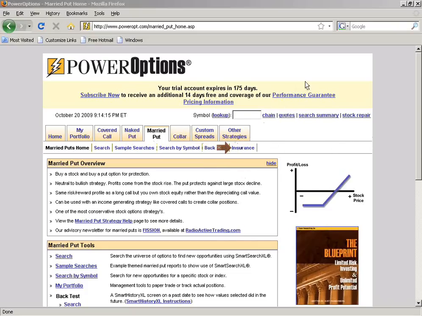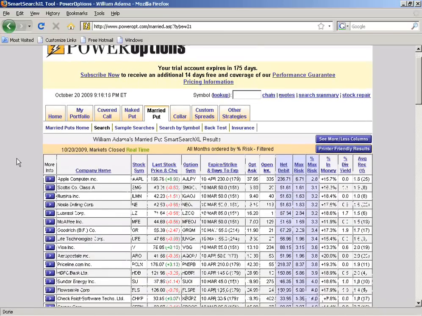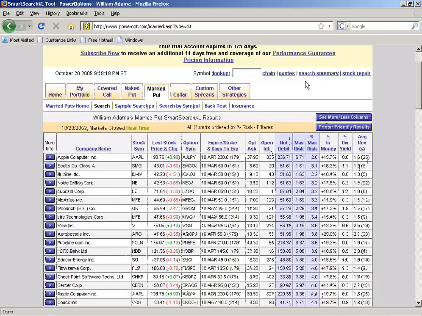Okay? So right now, let's say that we want to look at that search tool. We're contemplating getting into a new RPM. After our Friday expiration, we might have some free cash available depending on positions that we liquidated or maybe got assigned. So we'll go right into the search tool. And when we first click on the search tool, we're going to see a listing of available married put positions.